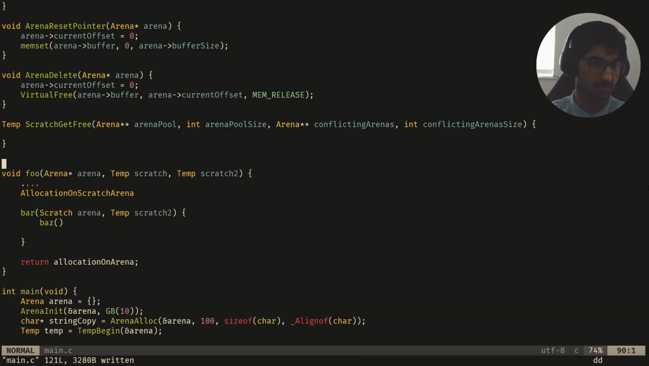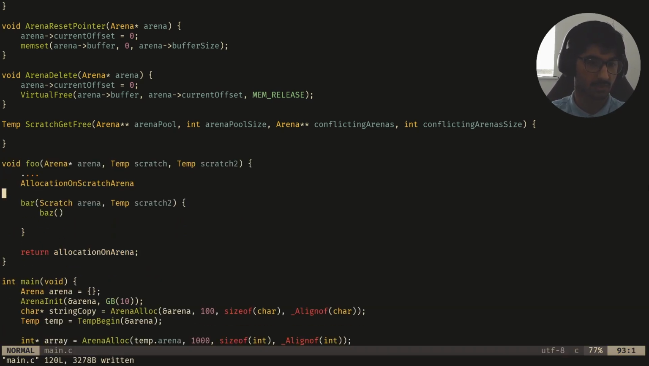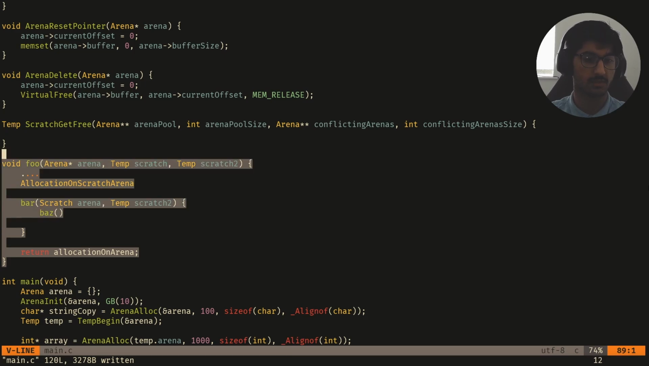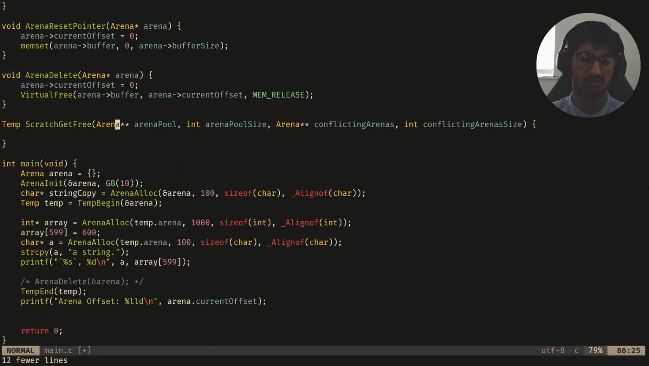So we can implement this through this function right here, which is scratch get free. We need to have a pool of arenas, which is usually just 2 arenas per thread, and then we have a conflicting arena, which is the other arena where we're storing the result. So we just hop back and forth between them: this scratch arena is for the resulting allocation, and this scratch arena is just for temporary allocations.